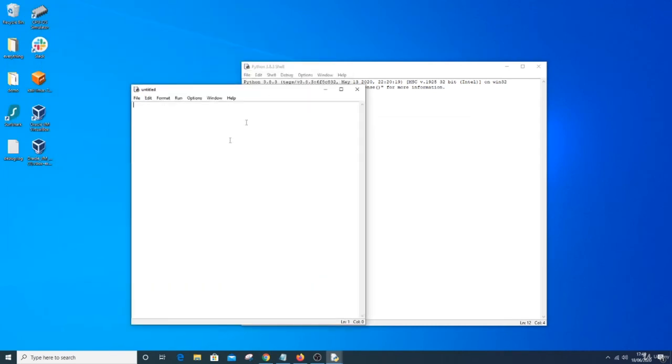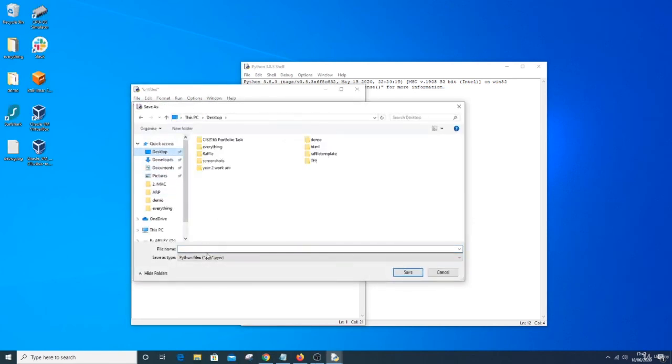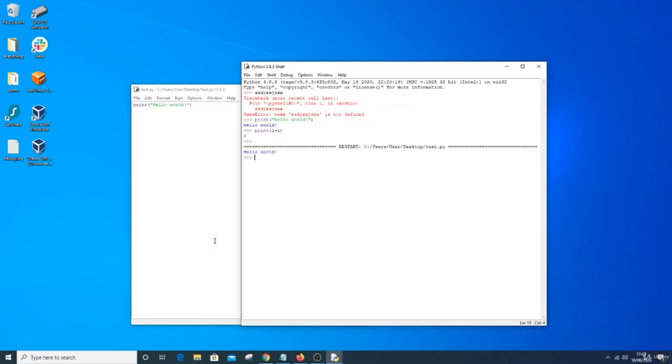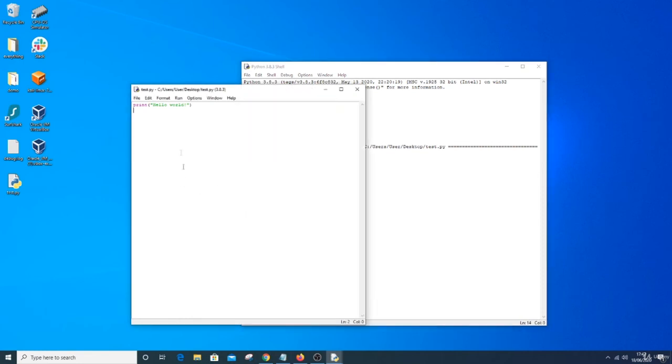a different window. Now if I type print hello world, but I'll do a capital H so you can tell the difference between the previous one, and then if I click run module, click save. So you've got to save it to be able to run it. So if I just save that to my desktop and call it test.py, click enter, and there we go. As you can see, it's restarted, it's run the module in the shell, and we get the output, hello world, which I've just typed in here, and that is saved.